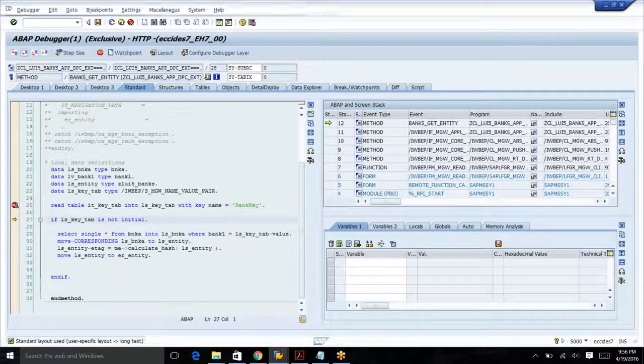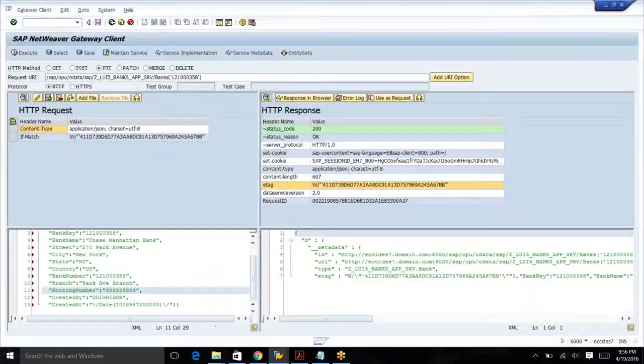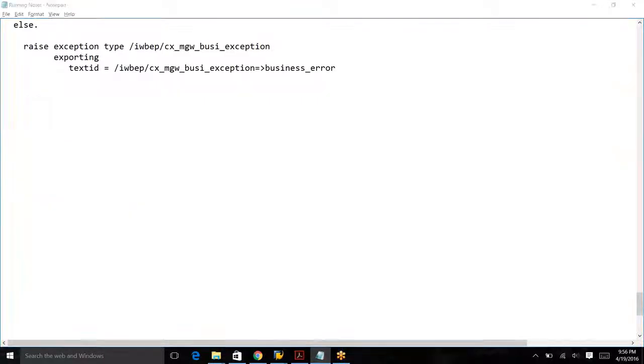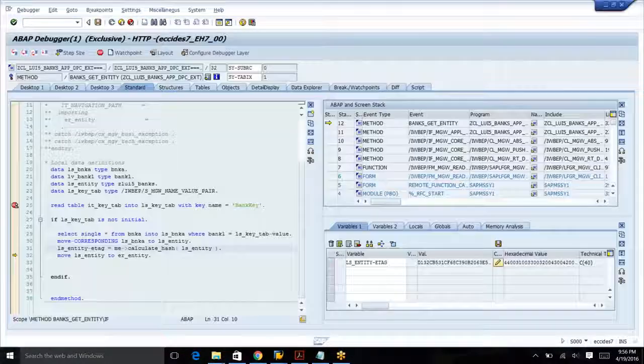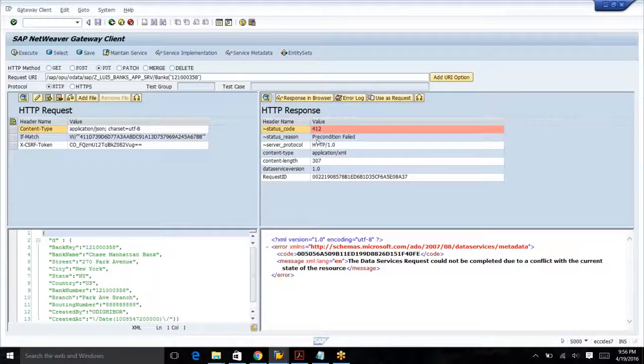Okay, let's see. Let's see the e tag here. We should get a new e tag. See, now we get a new e tag. This is the e tag the framework received. Now it is different because the data is changed. Okay, this is the error it should give us. Precondition failed 412, because the e tag that we passed is different from the framework generated e tag because the data has changed.